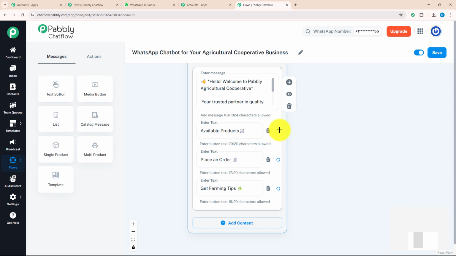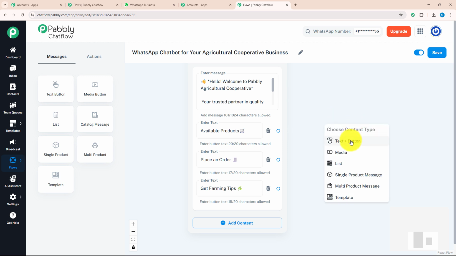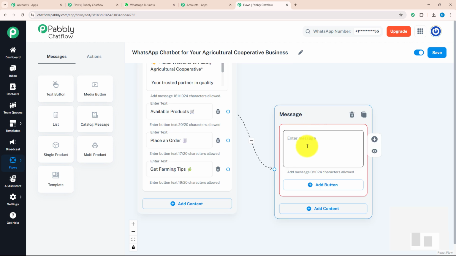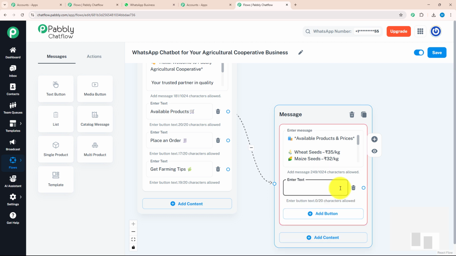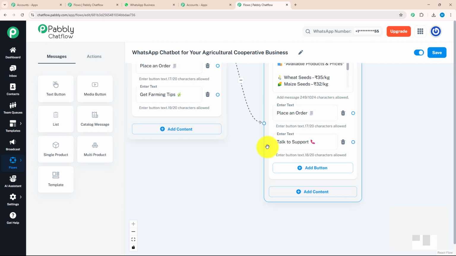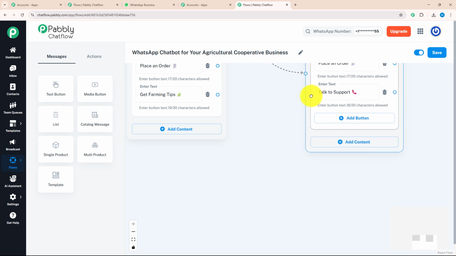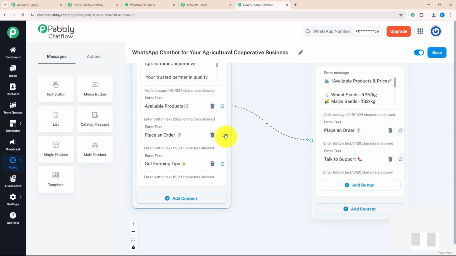After entering all 3 action buttons, I want to send a separate message for each action button. For that, I will drag and drop this option for the first action button and select the text button over here. After selecting the text button, I will enter a message about the availability and pricing. And again, I have put a few messages between stars so that the message could go in bold letters. After putting my message, I will add an action button. For that, I will click on the add button option and enter my text, place an order. And for the next action button, I will add talk to support. After giving enough information about the first action button, I will move to the second, which is place an order.